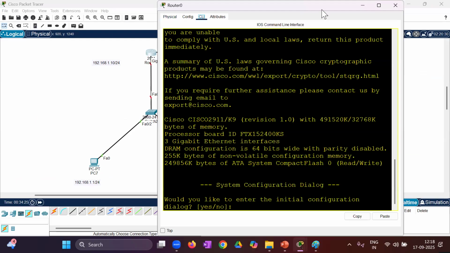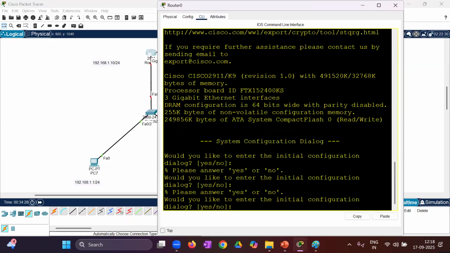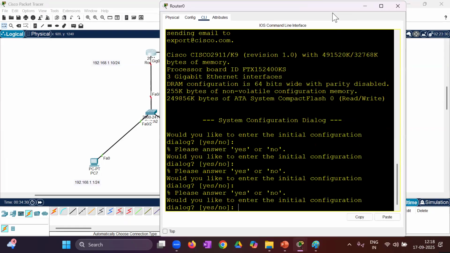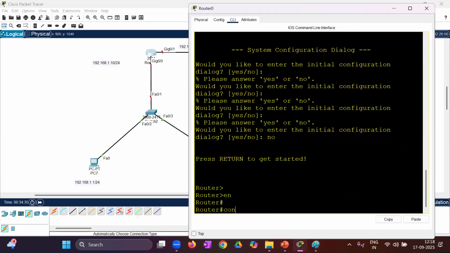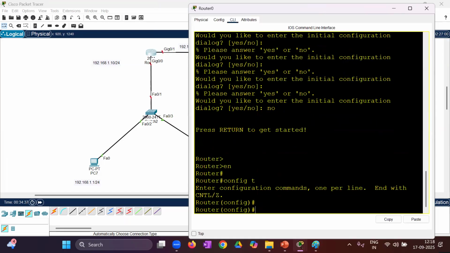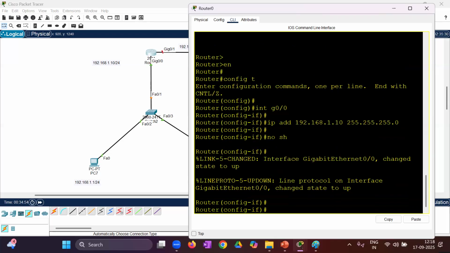Assign the IP, CLI. Give no enable, config t. Host name, it is not mandatory. Interface is what? G0/0. IP address is what? 192.168.1.10, 255.255.255.0. Give no shut, give exit.